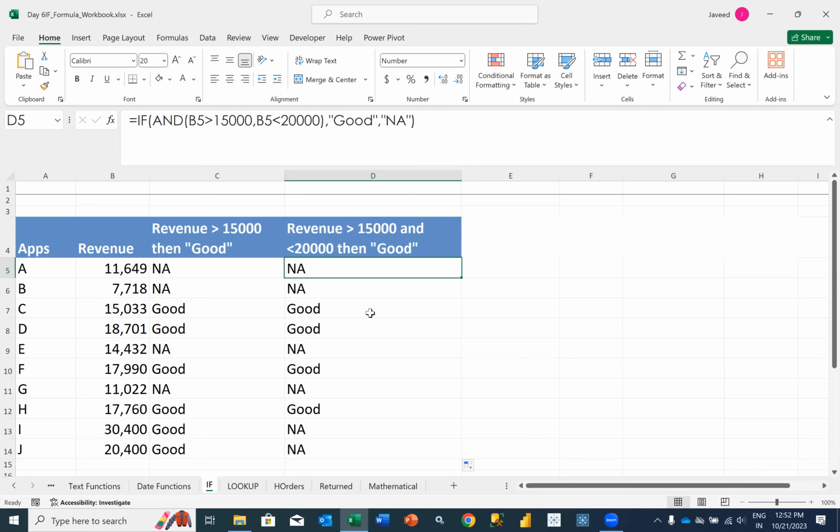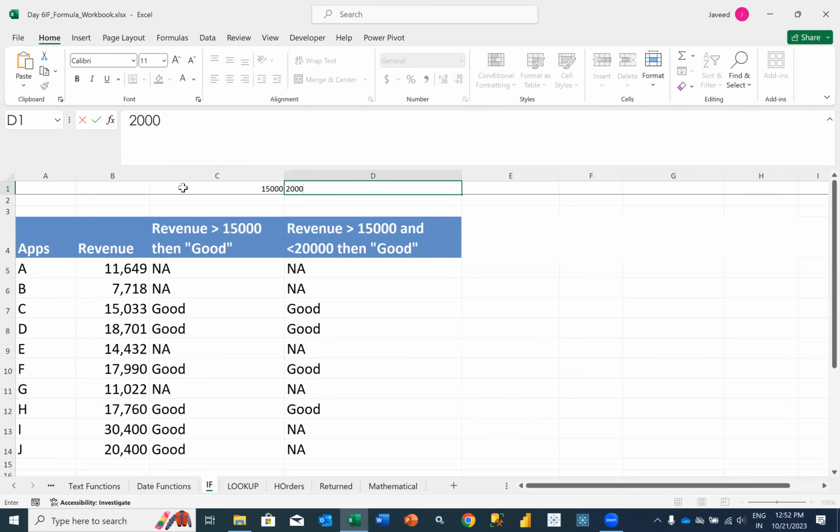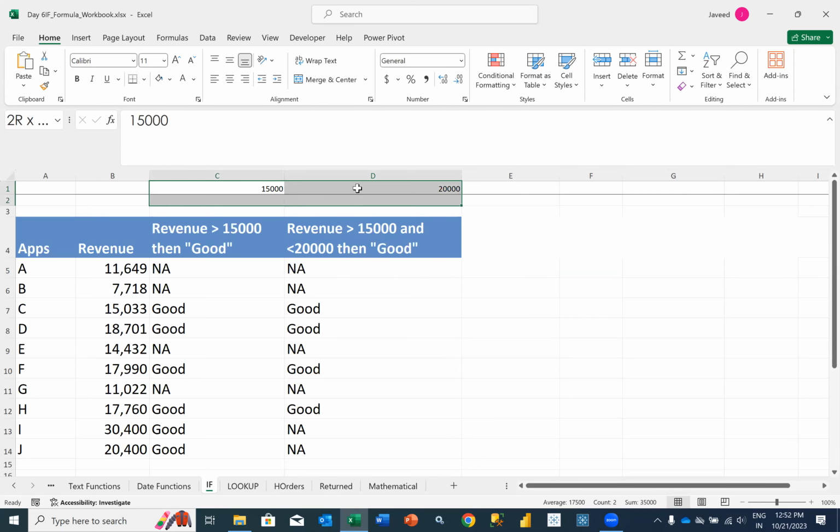What we learned about tagging the parameters, right? Referencing a cell in our previous example. Here, instead of 15,000, it's manually entered. I don't want it to be manual. I want to recall a cell, so whatever I enter in that cell, this will automatically pick up from there. So let's say here I'll enter 15,000 and here I'll enter 20,000. Whatever I enter here should automatically be considered in my formula.